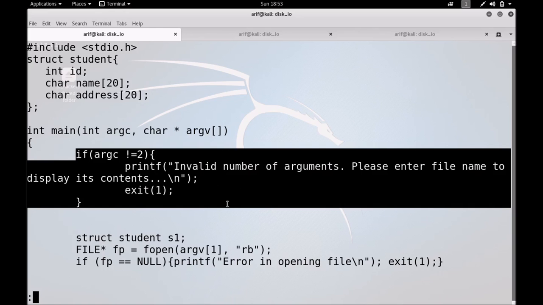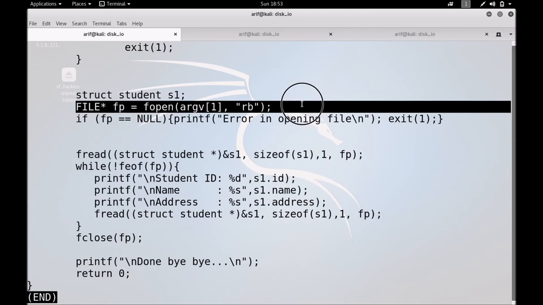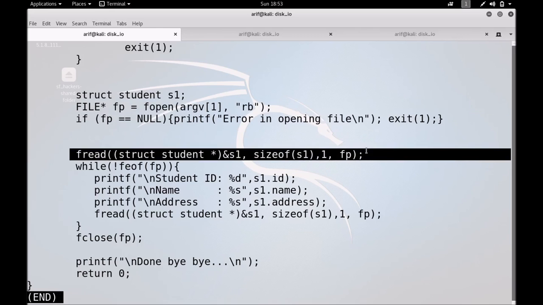Then I open the file and note the mode of the file, that is rb this time. It is a binary mode. We are opening the file in binary mode for reading purpose only. And the rest of the part is the same. We are using fread and we are entering a while loop and displaying the members of the structures, and then we are doing fread again.